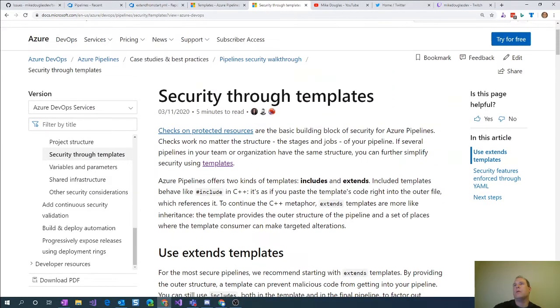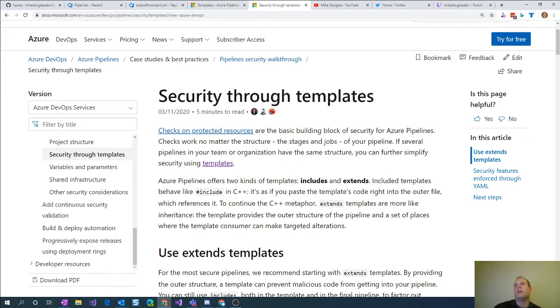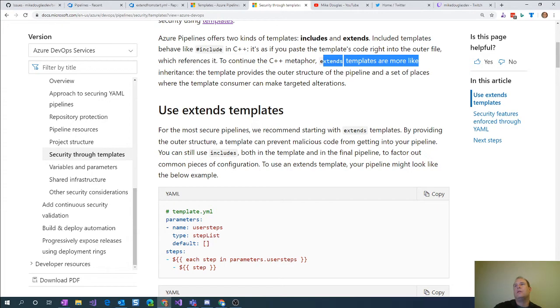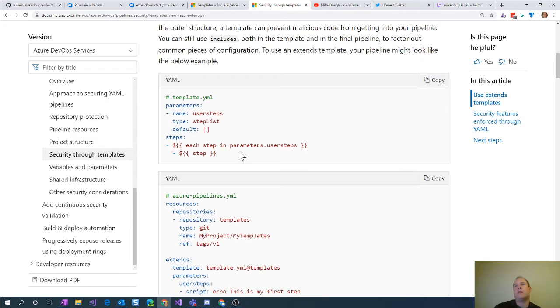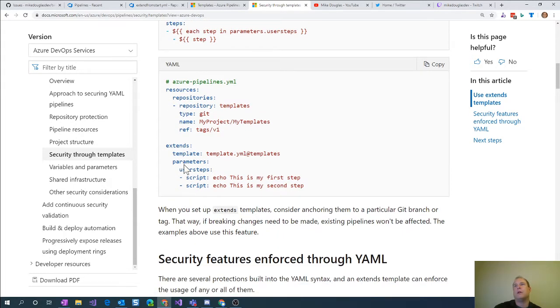And here's kind of what we want to go through today. It's basically security through the templates. This is a good walkthrough of what we're really going to do. We're really going to be looking at extending them to basically help provide that security. And you can see, again, just kind of an example here. We have our template with kind of the user steps. In this case, we're basically just bringing in the user steps. In this case, our pipeline extends our template, and then there's our different steps in there.